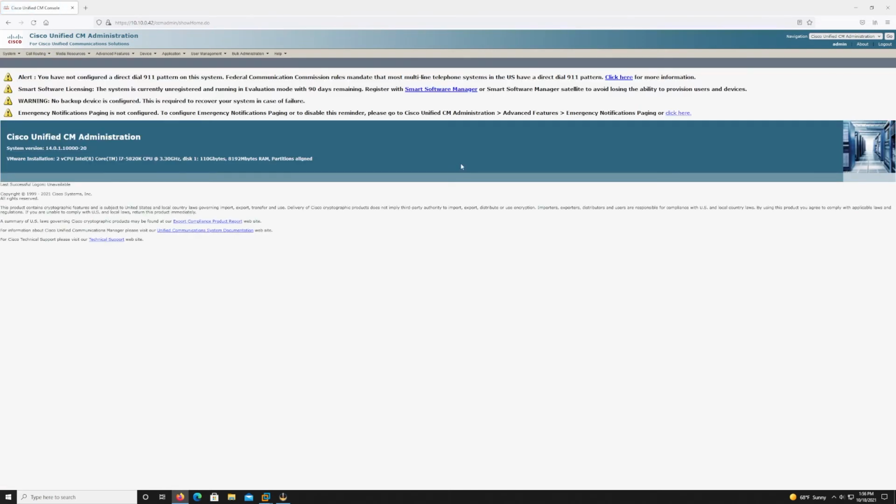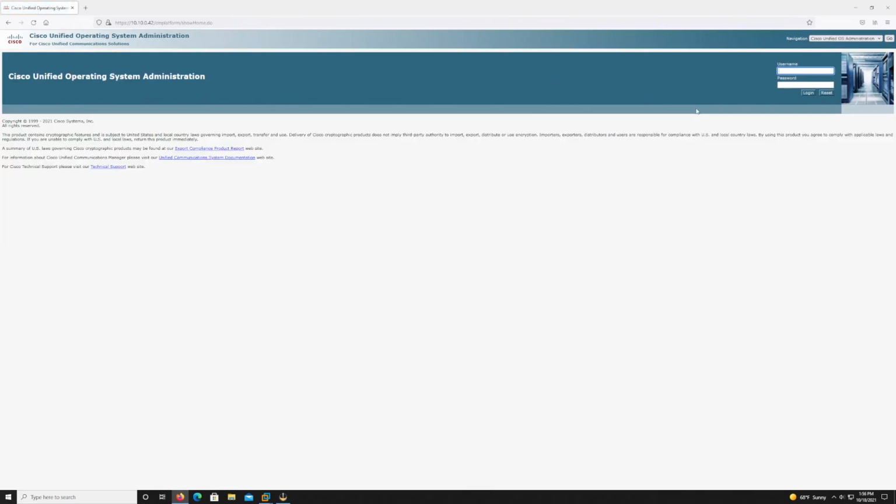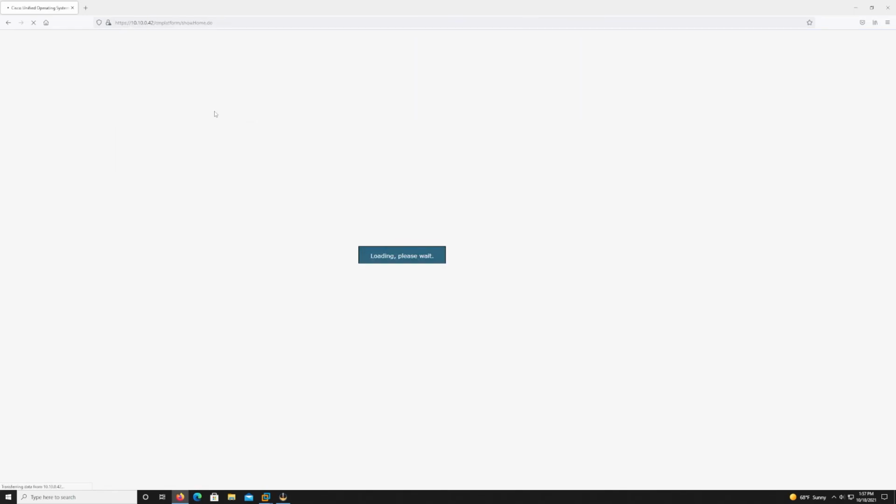And we're presented with a number of warnings and alerts and things of that nature. We're just going to ignore them for right now and double check that we can still log into our other pages like the OS administration page to get cluster information and whatnot. That pretty much wraps it up for the actual installation of CUCM.